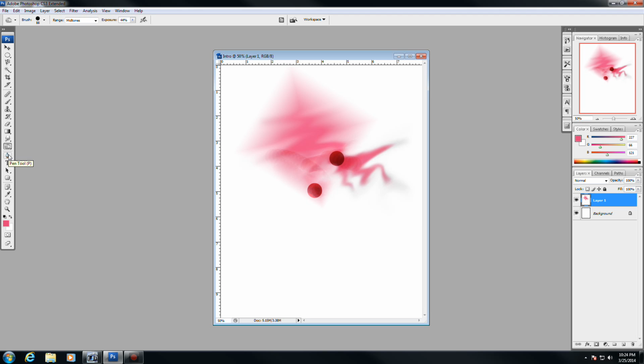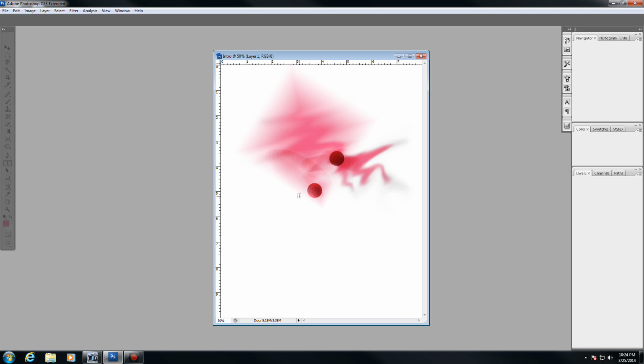The pen tool is a more advanced tool that we'll not get into in this. The text tool, a lot of people won't use text from Photoshop because, whoa, that was weird.